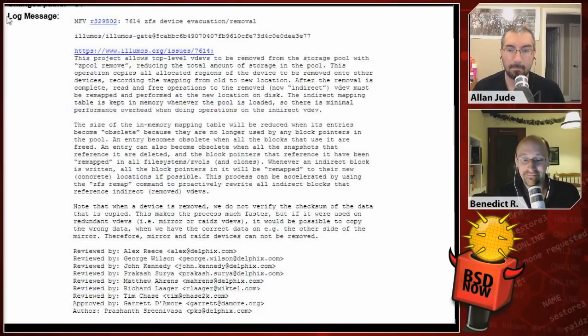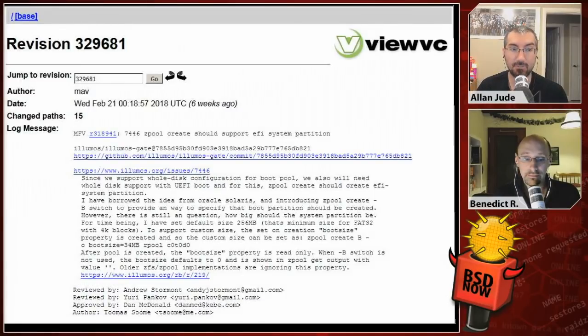Yeah. And then the last one is kind of interesting. So this is zpool create should support EFI system partitions. So this one was not actually merged into FreeBSD because it doesn't make sense in the way FreeBSD does things today.